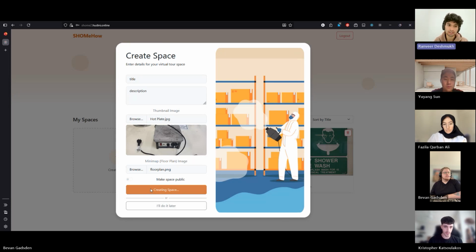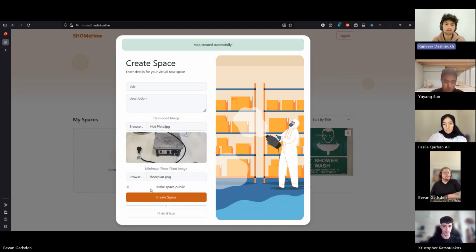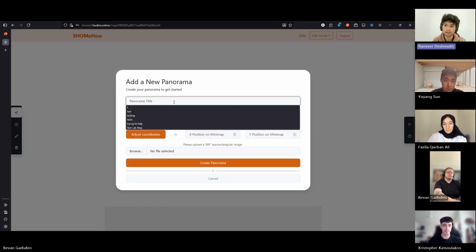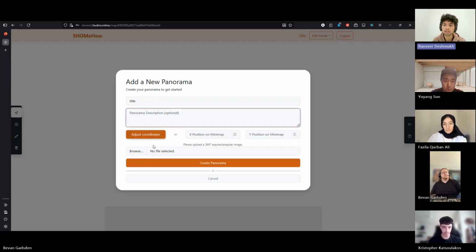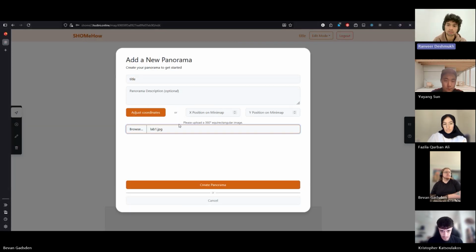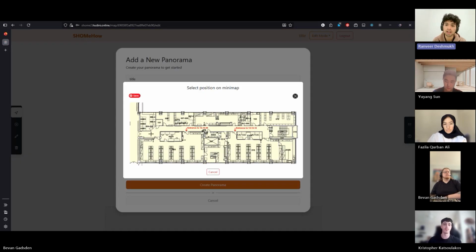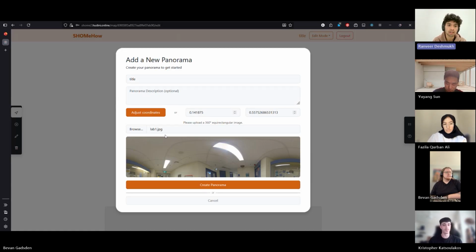Next, as the space is created, we add a panorama. We choose a file to upload, and you set a title, you set a description, and you upload a 360 image. Finally, use the minimap to drop the starting camera coordinates so the user's position matches the image and the map. You create a panorama, and your interactive space is ready to explore.